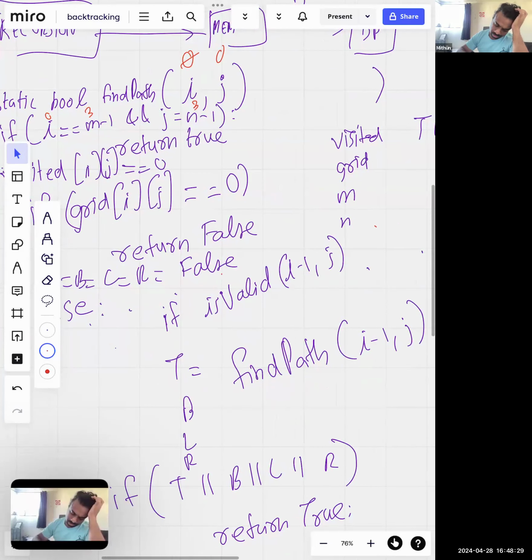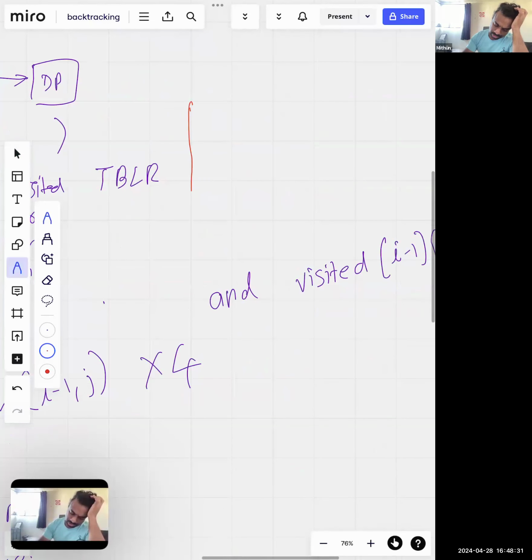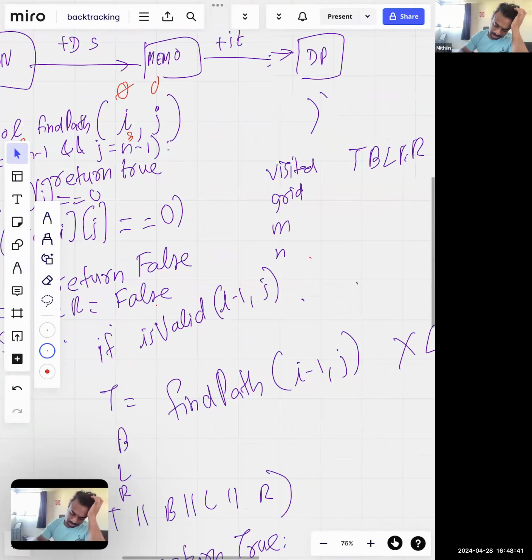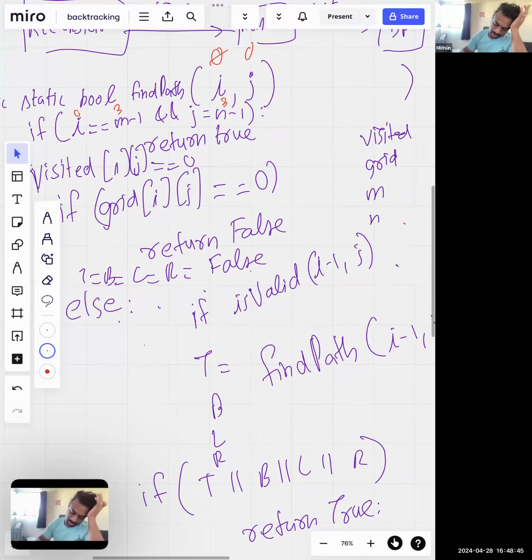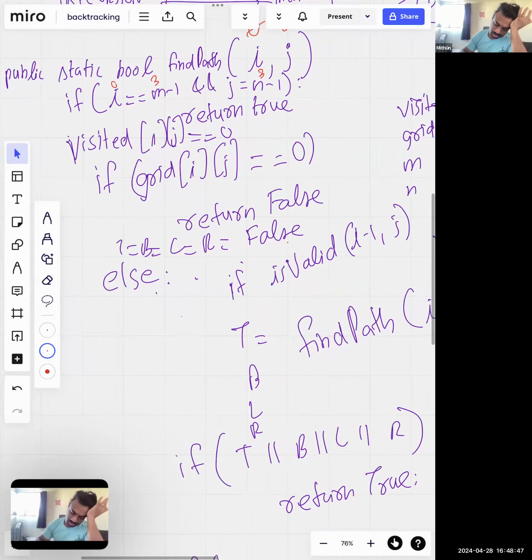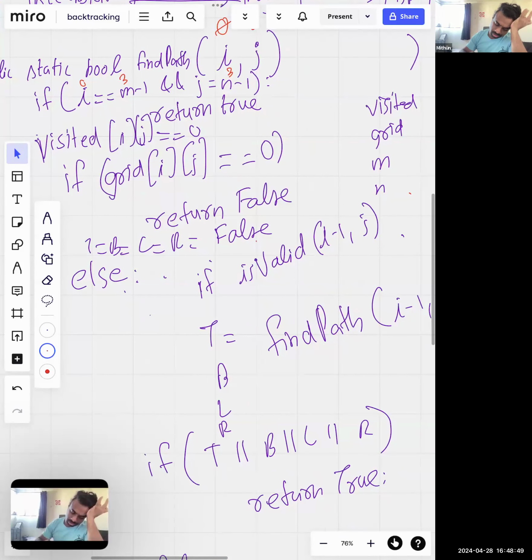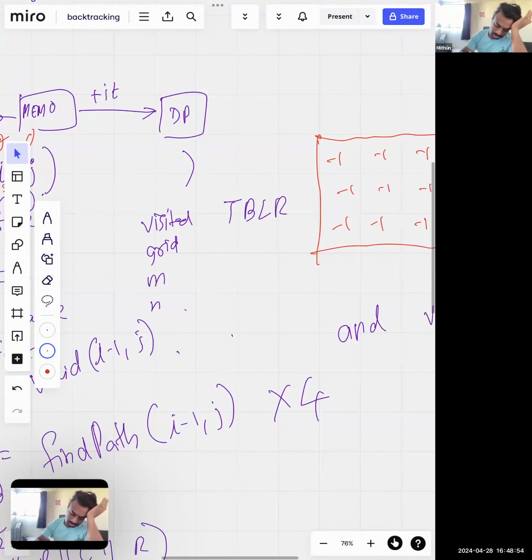Where is visited? Okay, here. So let's draw a visited cell, which is minus 1, minus 1, minus 1, minus 1, minus 1, minus 1, minus 1, minus 1. All right, so you're saying visited of 0, 0, if visited of i comma j is equal to 0. That's the first thing you wrote. Okay, sorry, so let's put that there. X 0, 0 is 0.